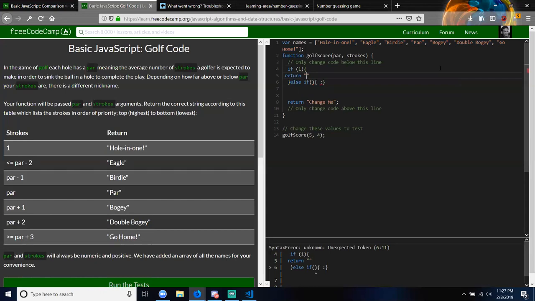Don't type it out, John. You can just do the bracket notation to access the array. What's inside the array? So you could just put names and then zero in brackets, but not in a string. Sorry. Yeah. There you go. But what is the one in your parentheses? What is that? Strokes. How does the function know that is strokes? Right now it doesn't.